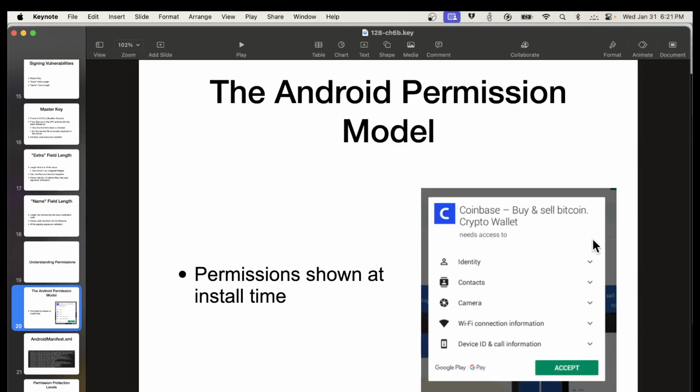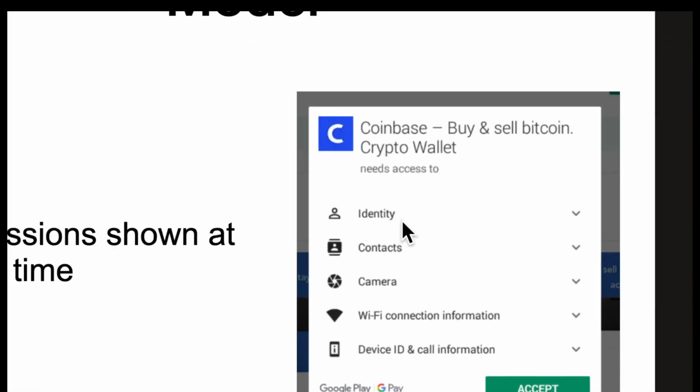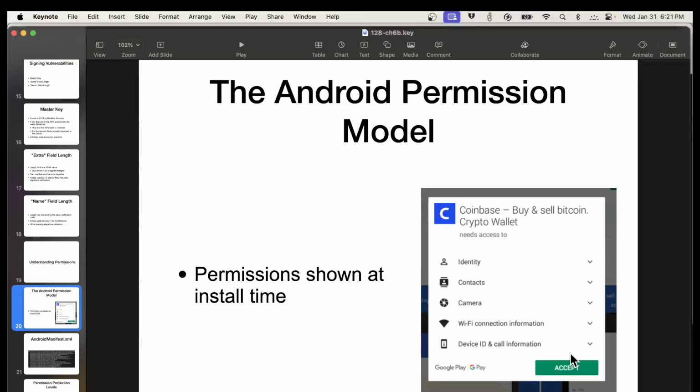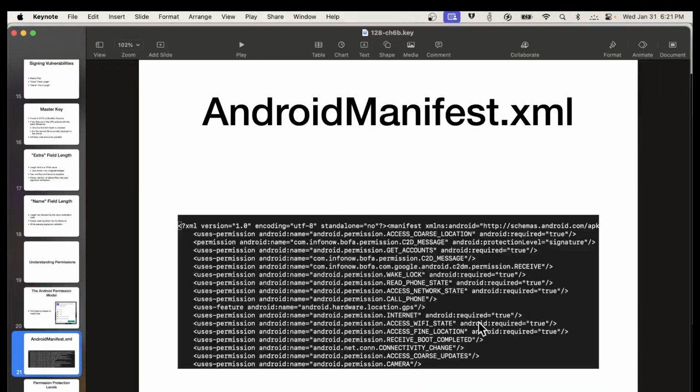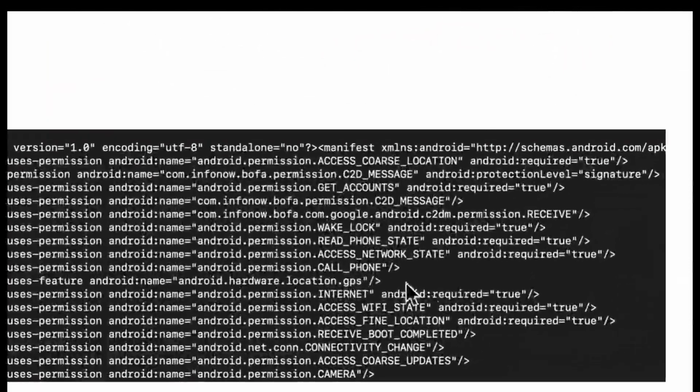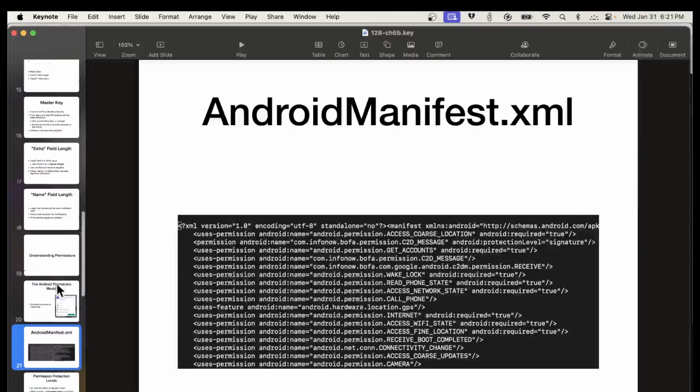Now, here's the permission model. Remember, we talked about this before. When you install something, it will tell you this has access to the camera and your contacts and your Wi-Fi and so on, and then you can accept it here. That goes into the manifest file, so you'll see it has read phone state, access network state, internet, access Wi-Fi state, and so on. These are the permissions that are approved for this app.